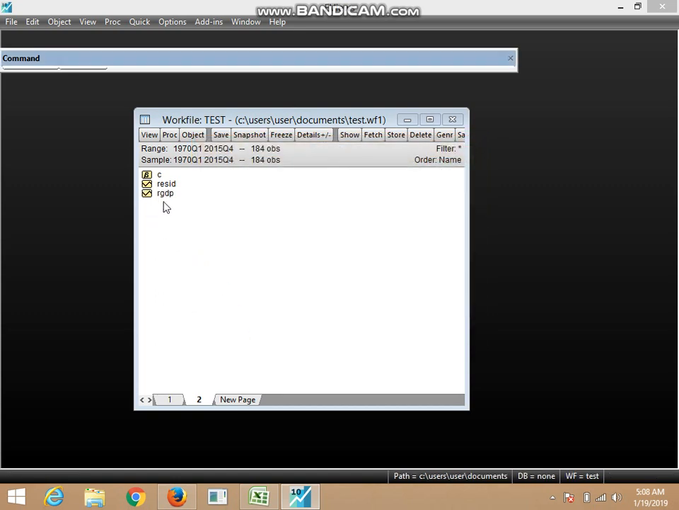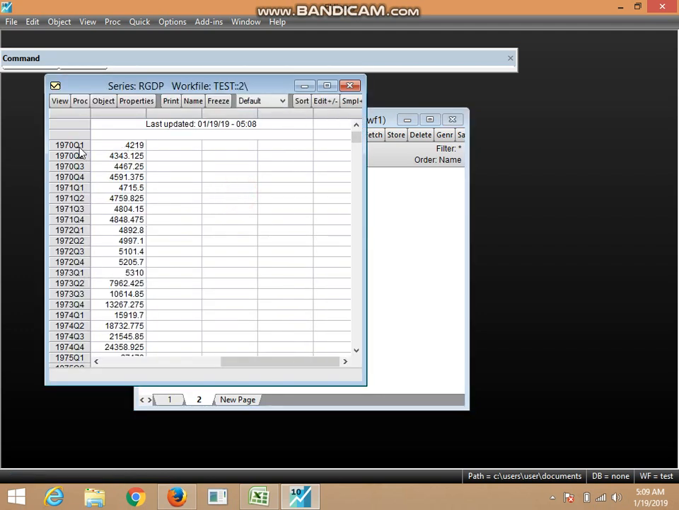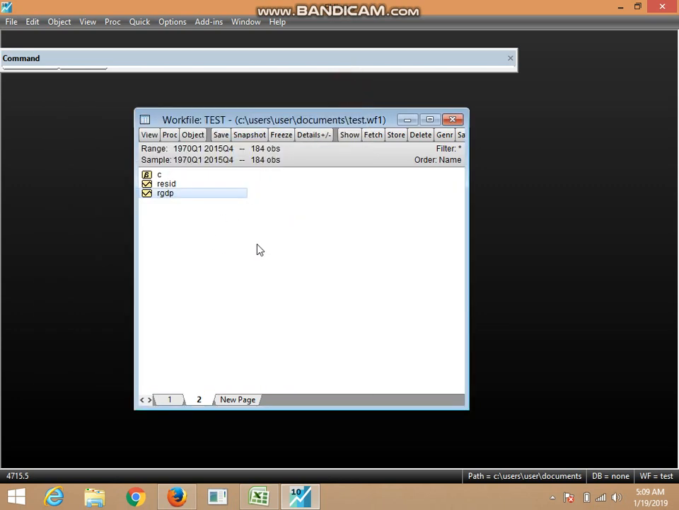And if we click OK now, we have RGDP pasted in this new work file. So it has already been converted to quarterly data. You can click on it and see that it has already been converted to quarterly data. Can you now see that? 1970 Q1, 1970 Q2, 1970 Q3 to Q4, before 1971 begins. So we now have a new work file having the quarterly data conversion of RGDP. So this is a very simple step to this conversion.